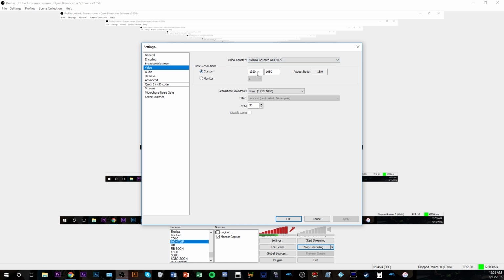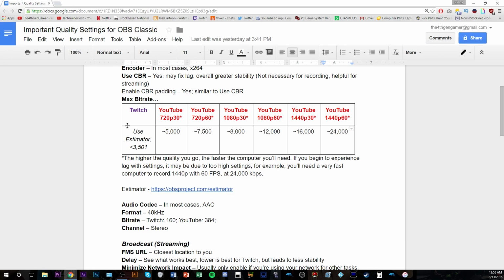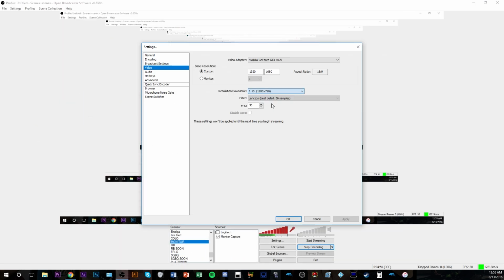And then for your base resolution, in most cases, 1920 by 1080 should be fine. You shouldn't have to change that. If you're going to be recording in 1440p, change that to 2560 by 1440. And from there, you can change the resolution downscale for whatever resolution that you're doing. So, like we set up here, if you're doing 720p, then you're going to change this setting over here so it's 1280 by 720. And just make sure that that resolution matches what you're aiming for.